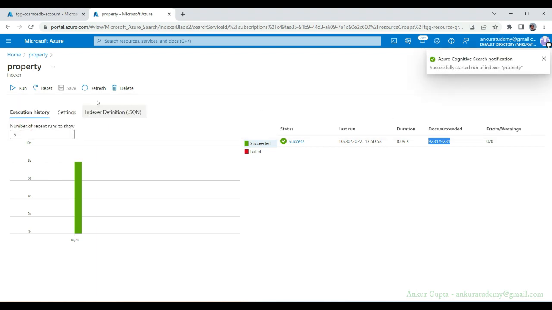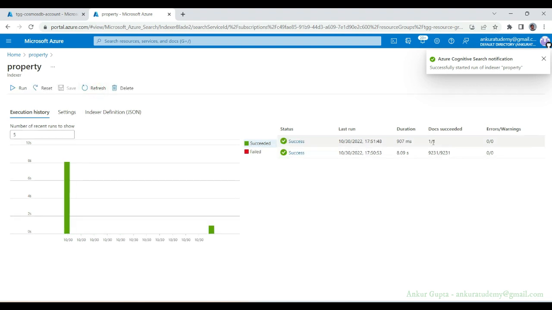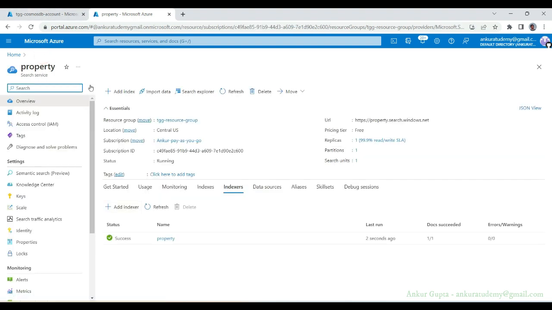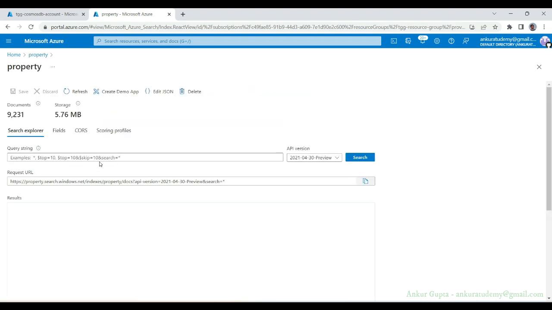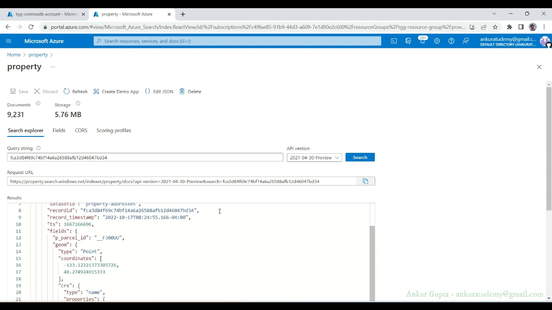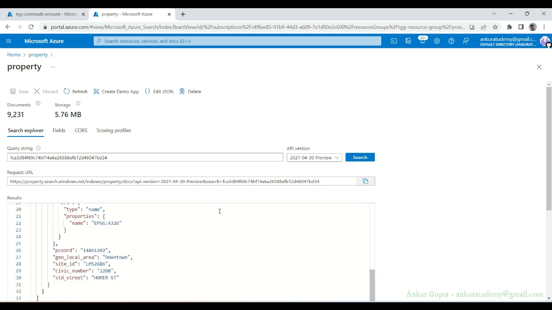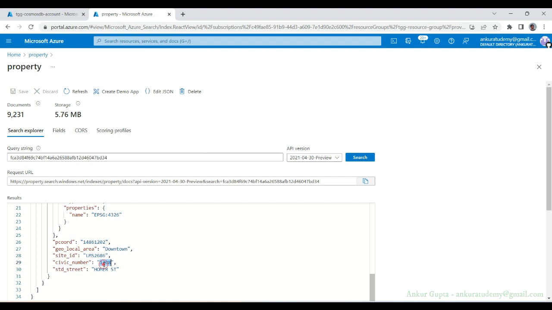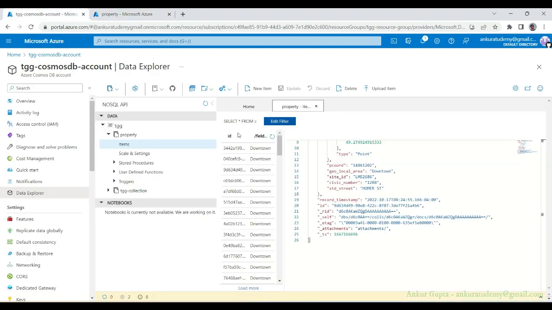So our indexer has run, and here you can see only one document was selected. Now if I go back to my index and just search for that ID, we should see the updated data. There we go.